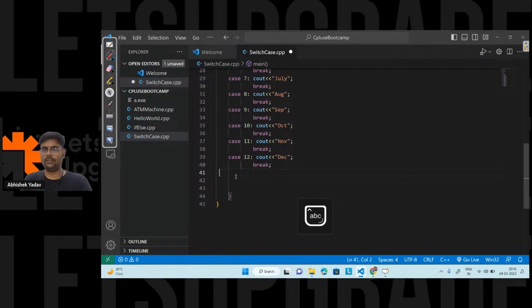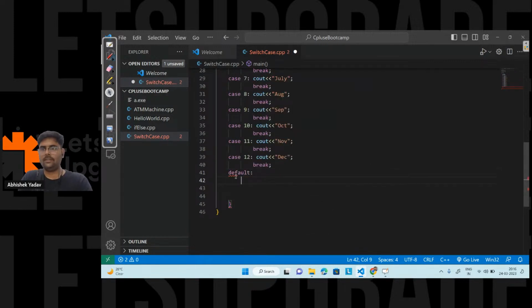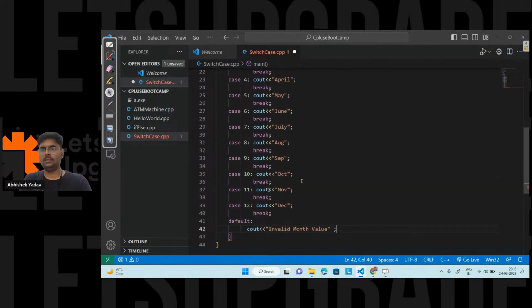And I will write the default case also. The default case will be what? I will write invalid option here. Let's write invalid month value, right? Invalid month value here. And I am done with the code. So this will be the thing right here.